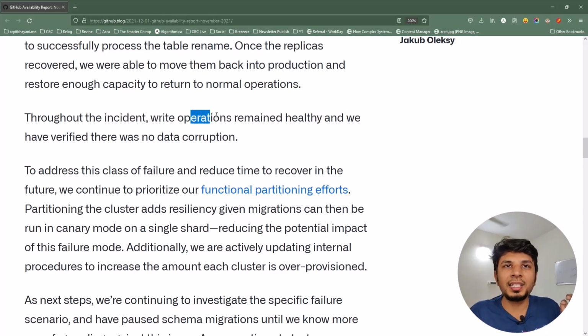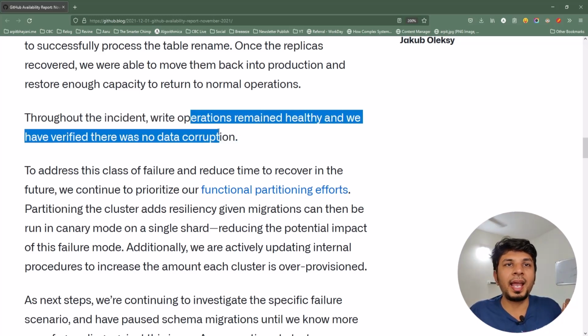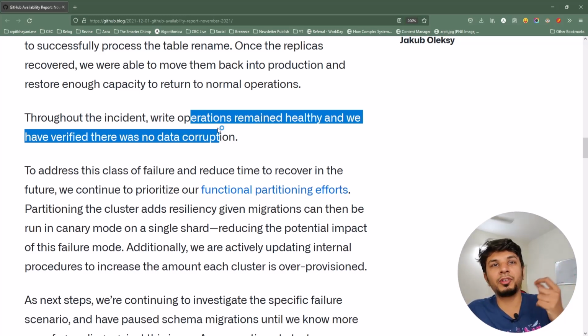So when write operations remained healthy, and an outage like this happens, with a lot of crashes and recoveries, you always have to check for data corruption. That is, whether your MySQL table is corrupted. There are commands to check that, and it typically depends on the database. Folks at GitHub use MySQL, so they ran the corresponding command to check for table corruption.